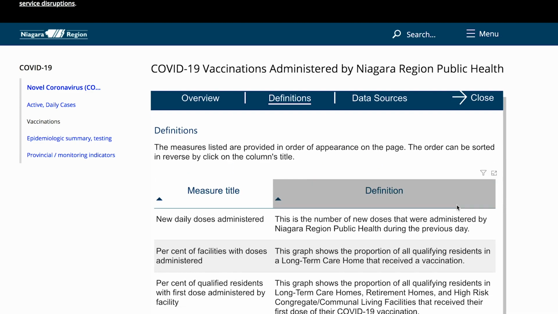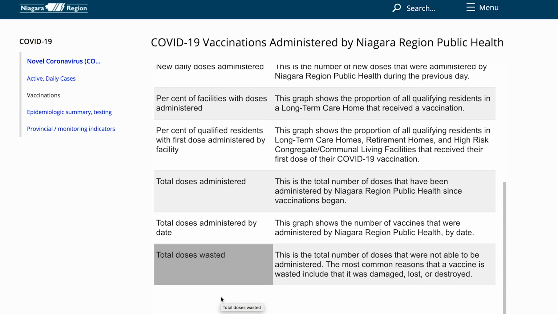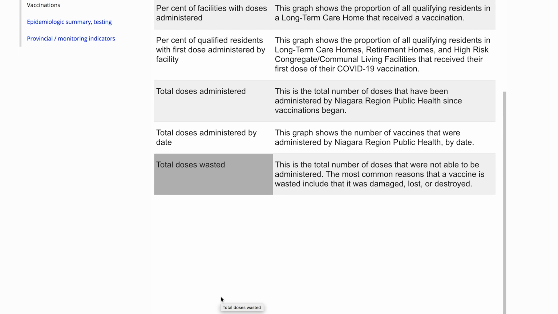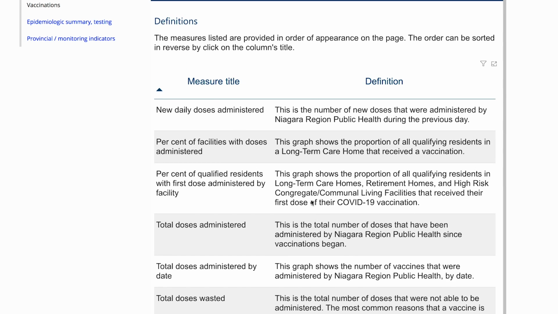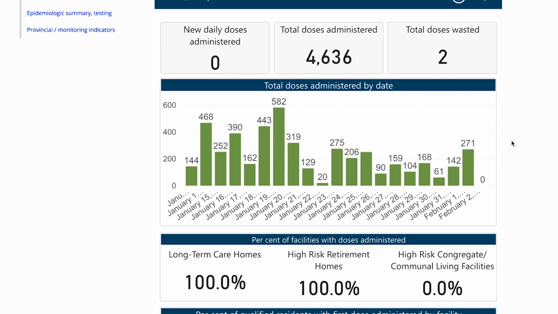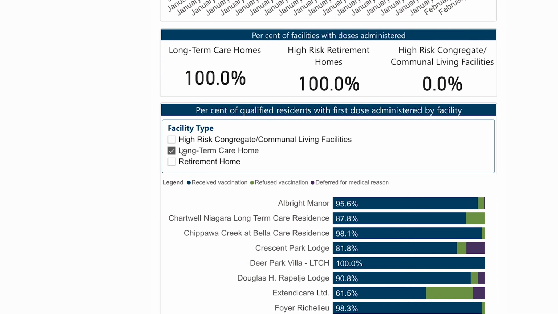An important definition to consider is total doses wasted. This is the total number of doses that were not able to be administered. The most common reasons that a vaccine is wasted include that it was damaged, lost, or destroyed. On this page, you can also view statistics for total doses administered by date, percent of qualified residents with first dose administered by facility, and more.